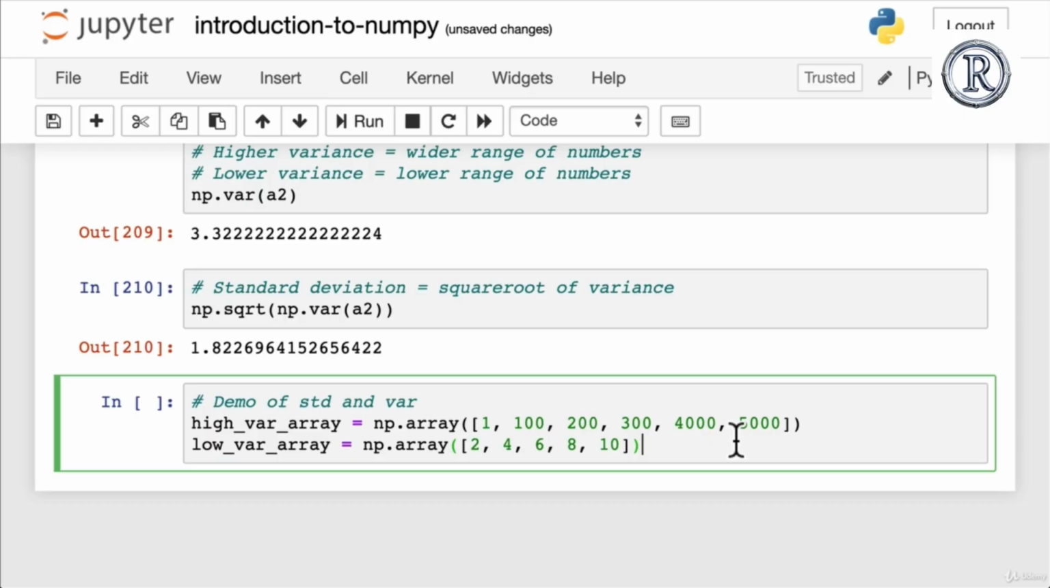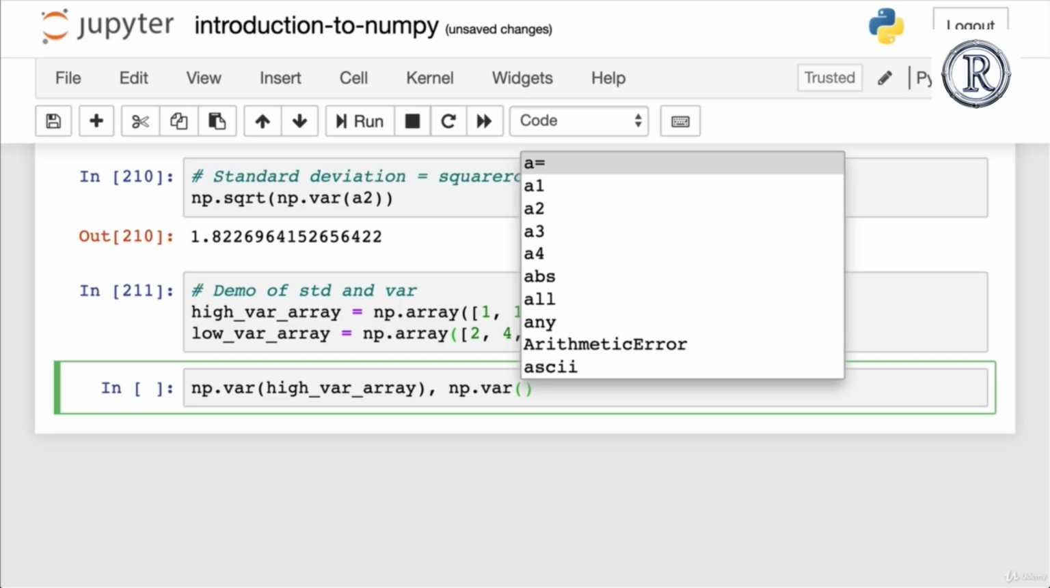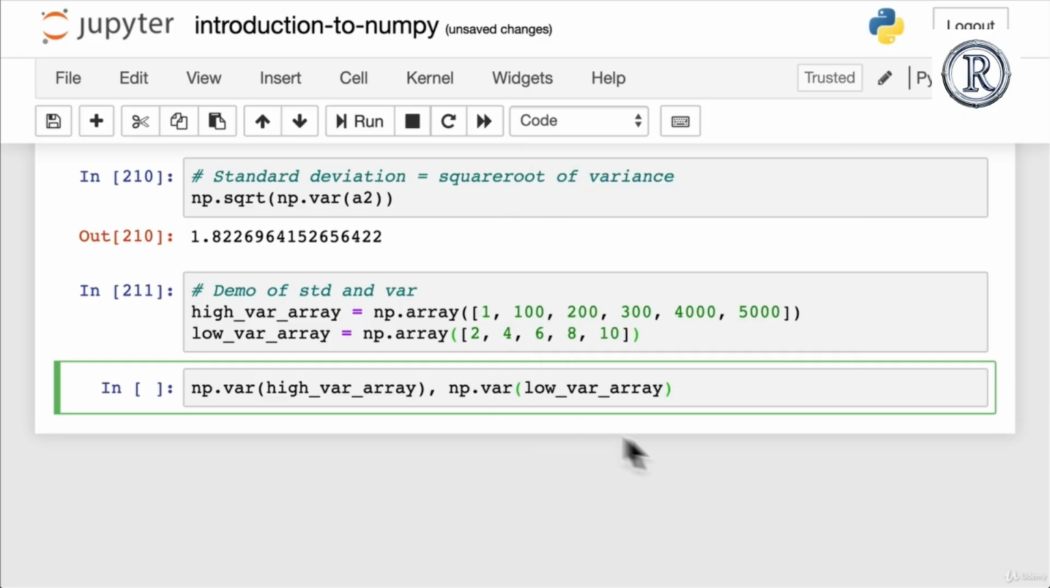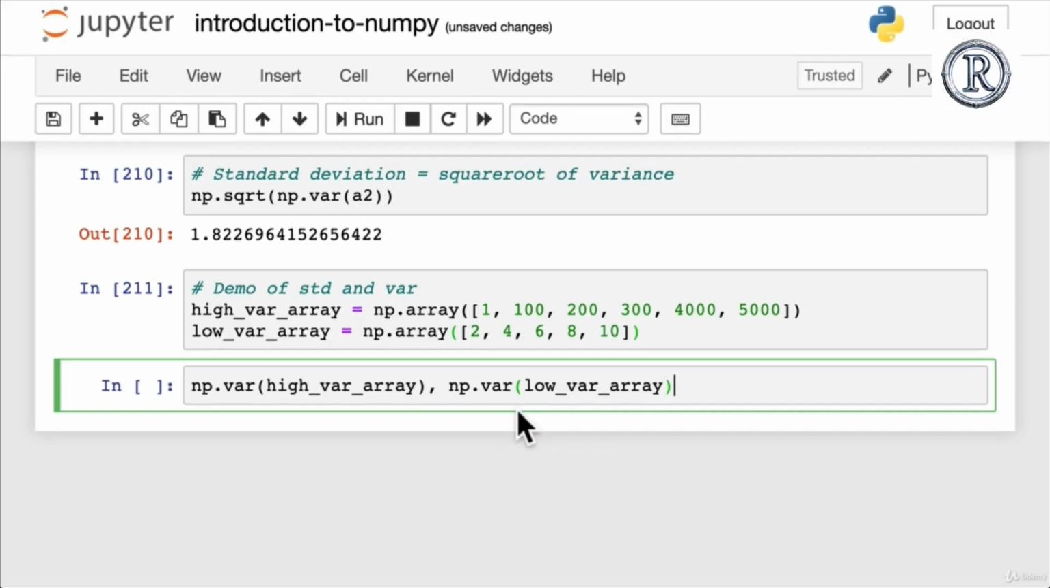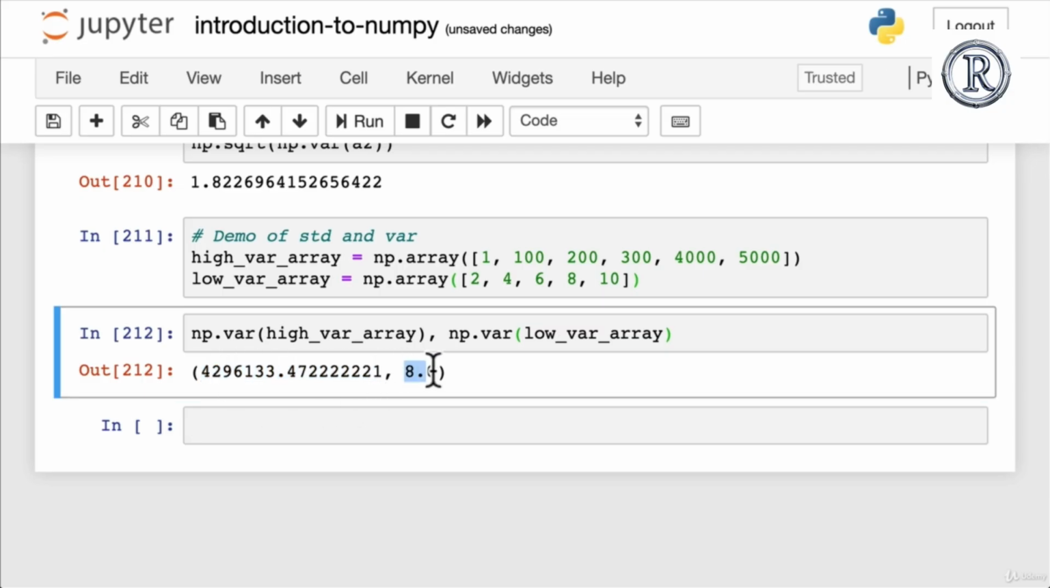Let's run the code. Let's see what's going on. So Shift Enter. Let's find the variance of both of them. high_var_array. And we can press tab for autocomplete. np.var. We want tab for autocomplete. Oh no, we need to actually type the start of a variable. That would be helpful. Beautiful. We'll hit Shift and Enter. Now this is an absolutely massive number here. And this is not too big.